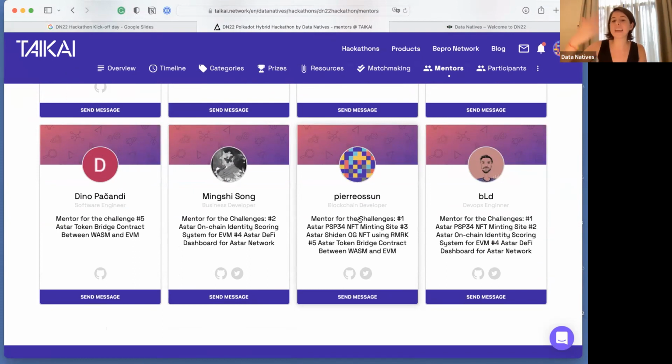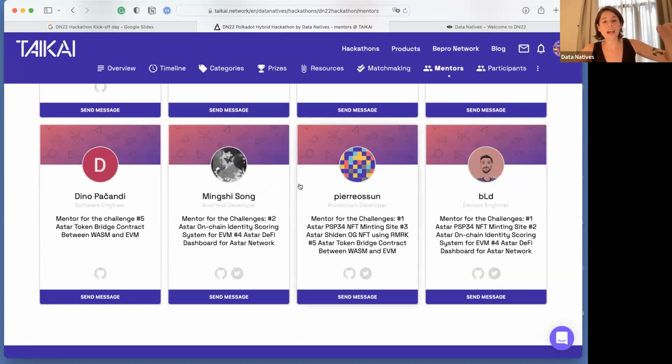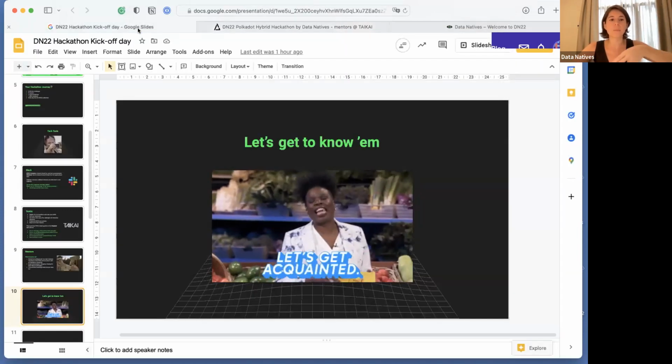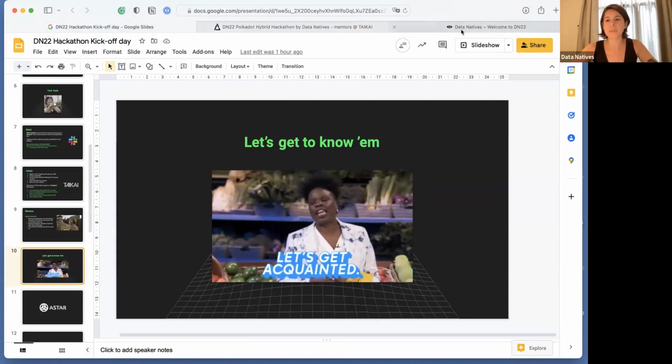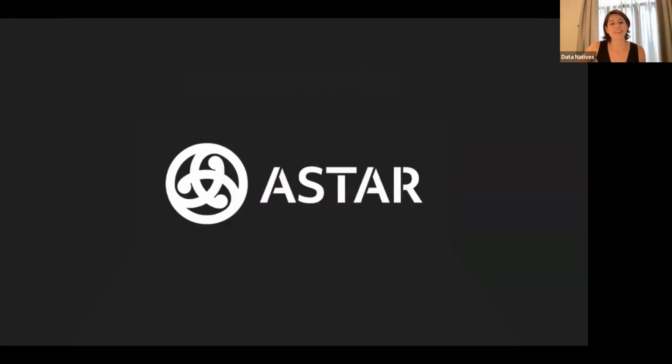And then once you've decided that you want to reach out to a specific mentor, you click here, send message, and you'll be able to send a message to the mentor through TAIKAI, or if not, you can go to the Slack channel and ping that mentor or send them a DM. Okay, so now let's get to know them.